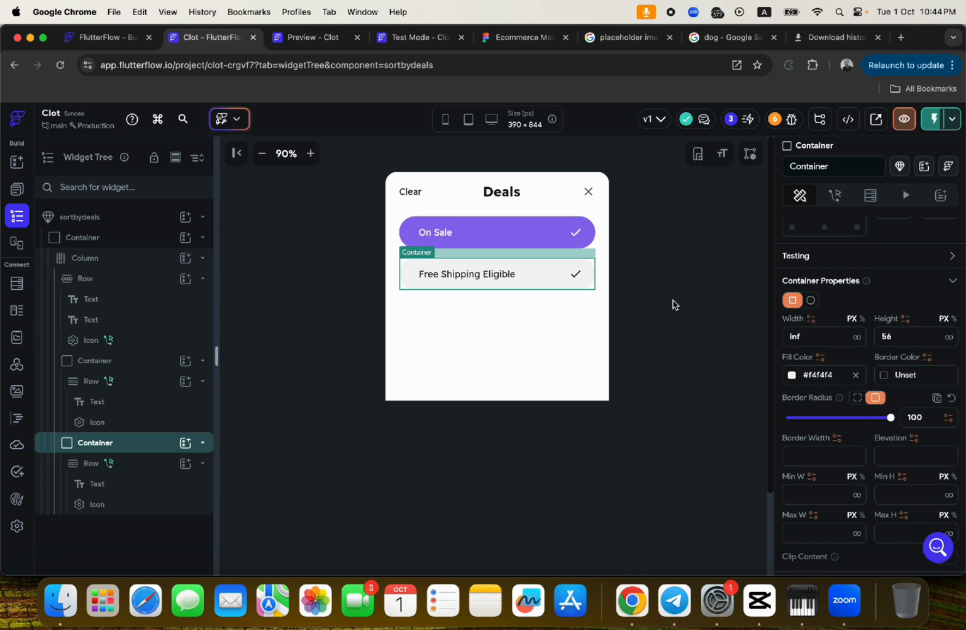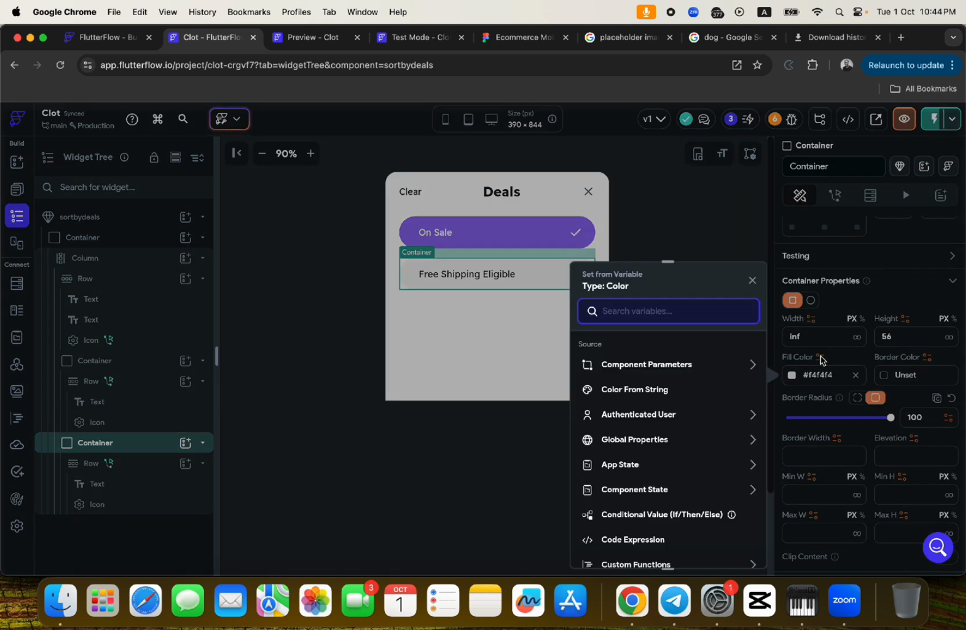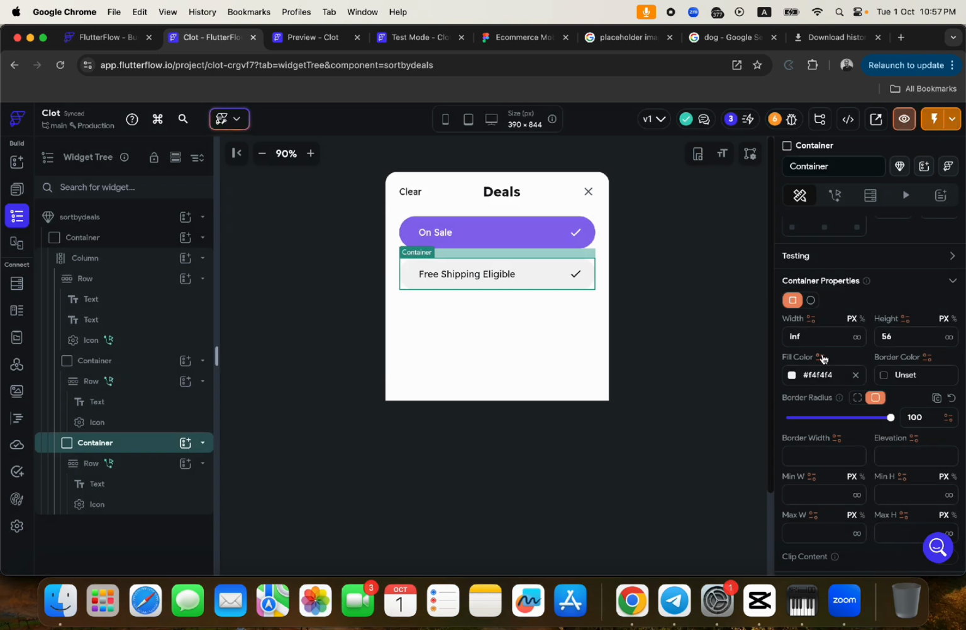So what we're going to do right now is come over to this part, and I want us to create the conditions that will change the color here. So I'm going to click here, and here is where we are going to set some conditions to actually help us with our color.